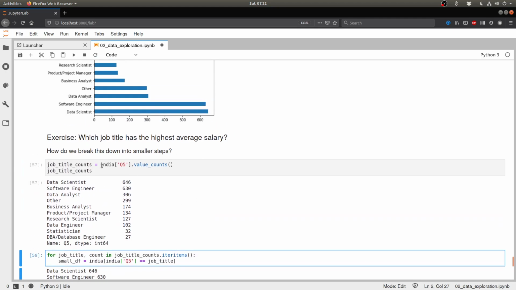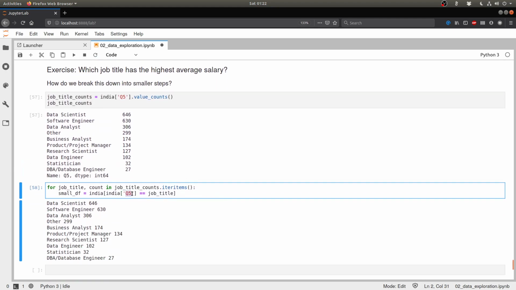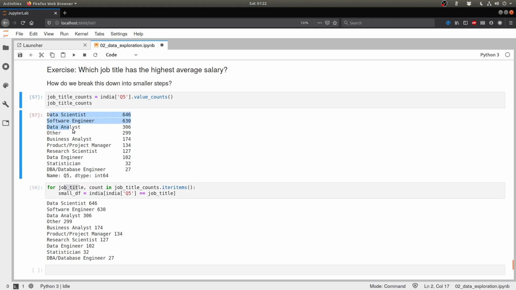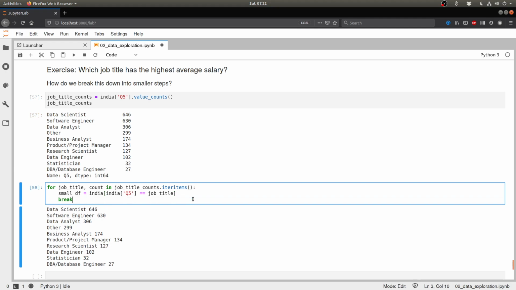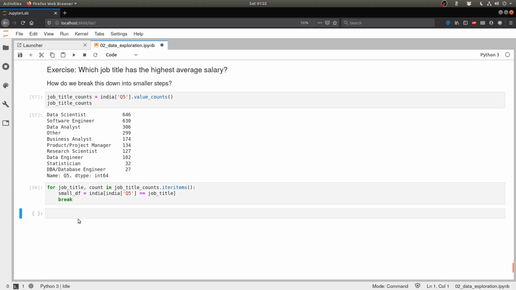So out of the India slice of the data set, we want to take the fifth column and filter it with the particular job title. And we are of course iterating on all of them. So that small df, and let's just break this loop over here to find out if we are actually doing this iteration correctly. What break does is that after just one step of iteration, it's just going to break. Okay, so let's do that.